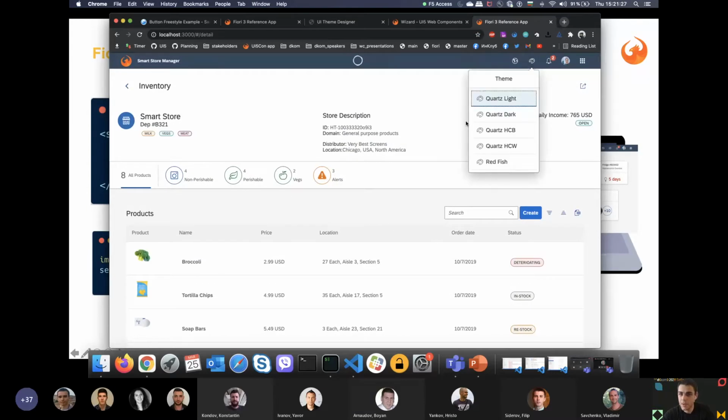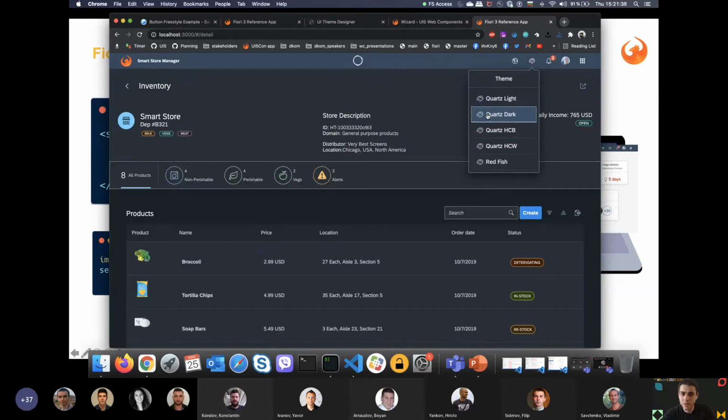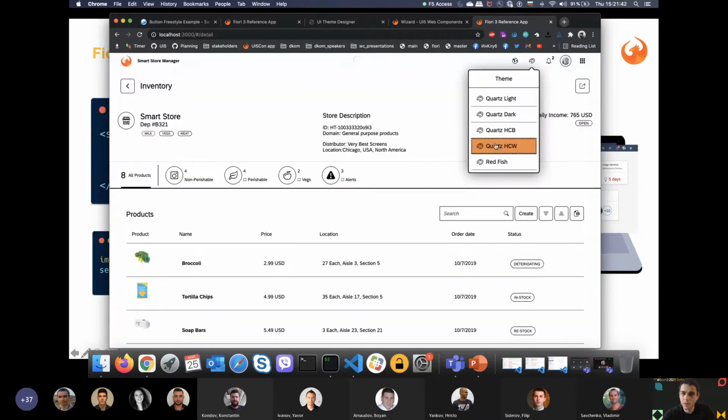Here we have a list, the themes as a list of options. The default theme is called Quartz Light and it's currently set and can be seen. We have also Quartz Dark, which is the dark flavor. We have high contrast black and high contrast white, meant mainly for visually impaired users.